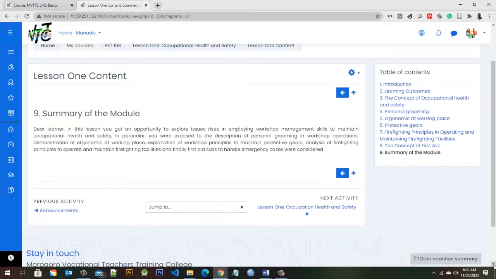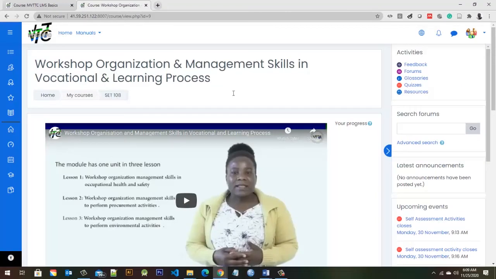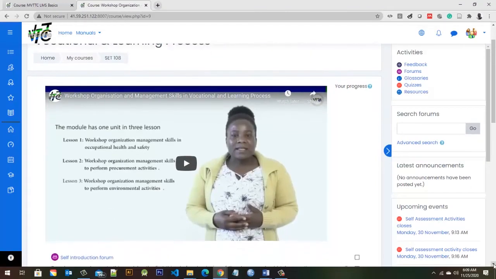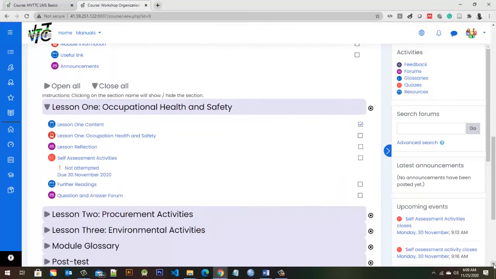And then, if I've reached the summary, that means I'm done with the content of lesson 1. So I need to get back to the home page of my module. To do that, I go to the breadcrumb and click set 108. Then the platform will get me back to the home page of the module. If I want to access another learning resource, I have lesson 1 occupation health and safety. I'll click it.